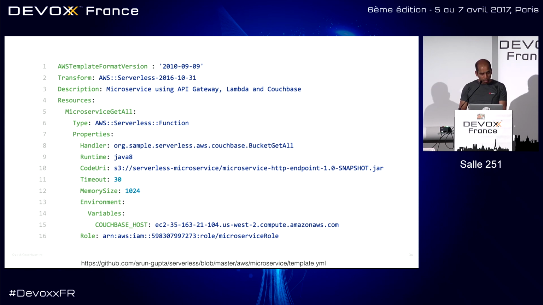Okay, and then lines 14 and 15 show essentially, hey, by the way, my Couchbase is running on this EC2 instance. So with this one YAML file, you can just say, okay, take this YAML file and generate this Serverless Application Model for me. We'll do everything for you.